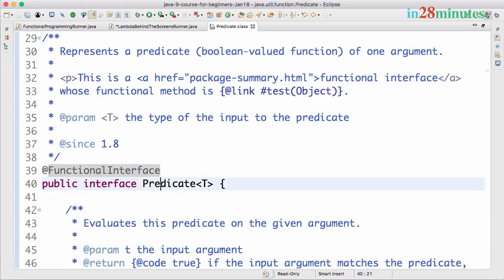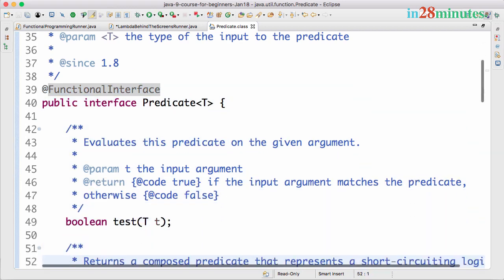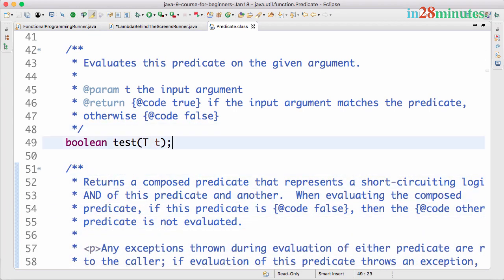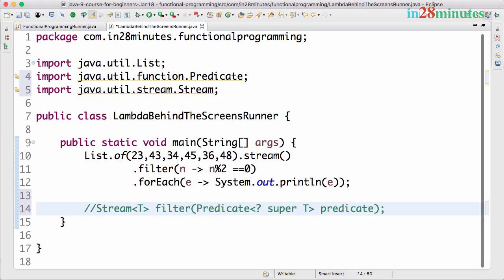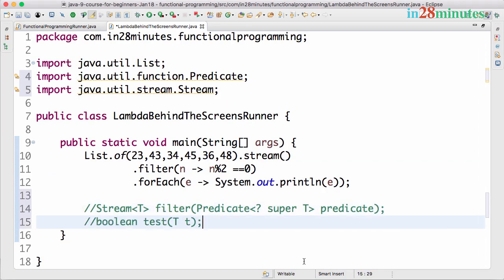If I go to the predicate, it says it's a functional interface. Now, the functional interface which is present in here is something called test. Let's copy this test over here. So what we have in here, predicate is an interface, and the predicate interface has a method called test. If you look at the predicate interface, that is the only method which will not have an implementation. That's the only method without a default implementation inside the predicate.